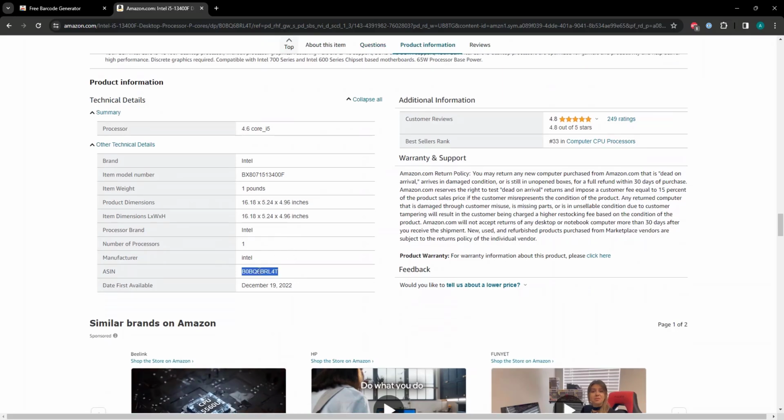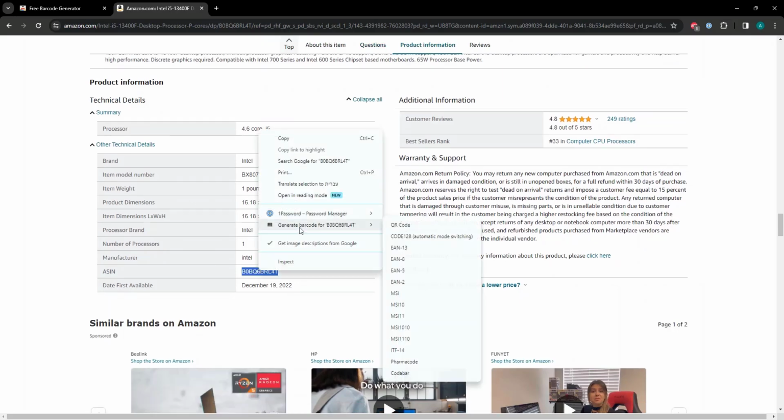Right-click the selection, and you should see an option in the context menu that says something like Generate Barcode. A neat feature of this extension is the ability to choose the type of barcode you need. Whether it's a QR code, UPC, or any other format, select the one that fits your requirements.